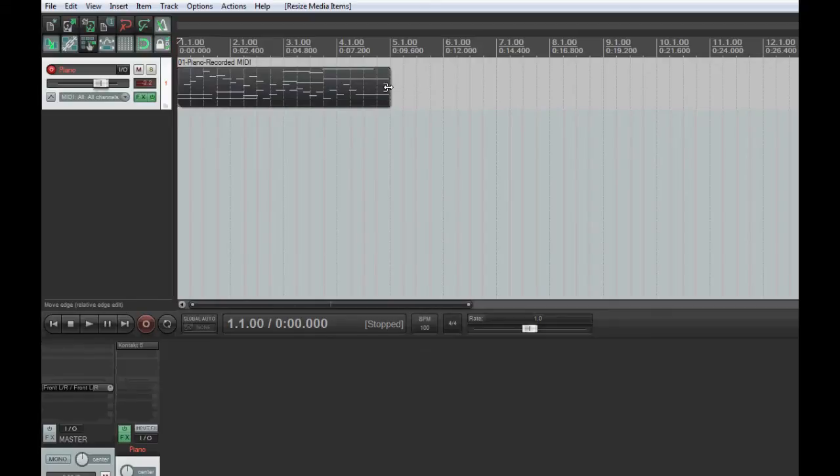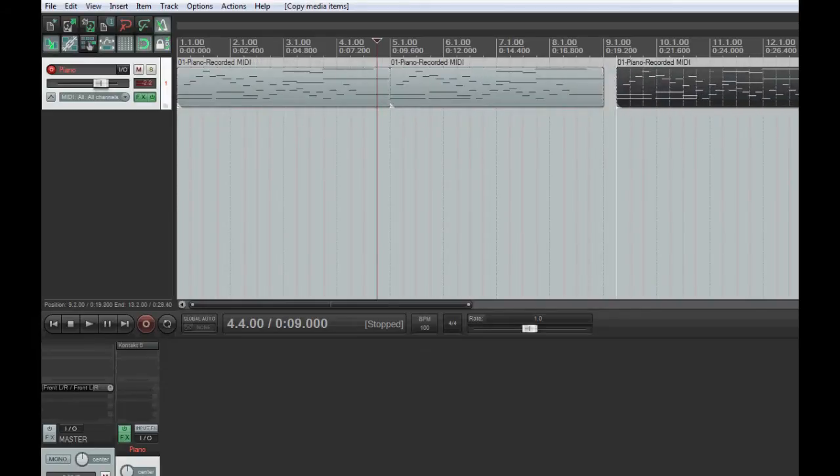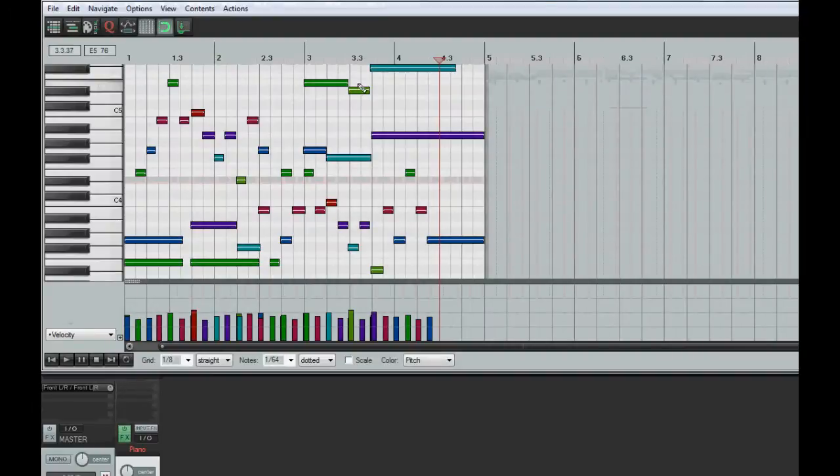So now to check quantization, what I will do is I will just control right click on the pieces to make 3 pieces. That way we can work on them independently and we can then listen to all of them.